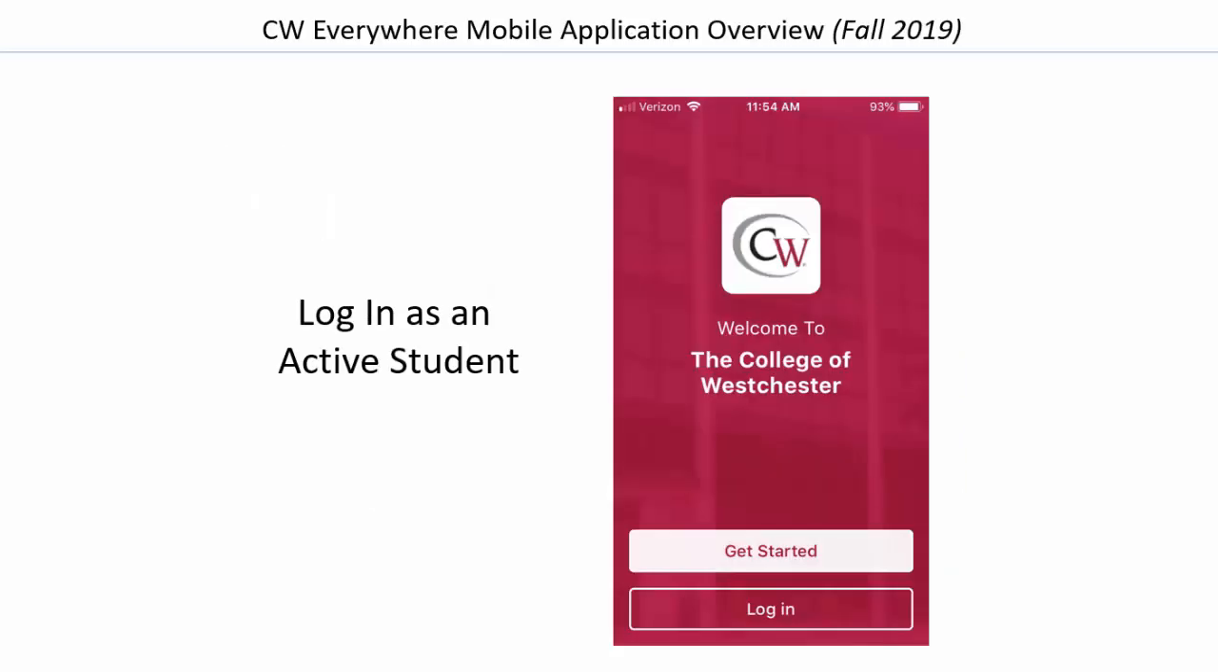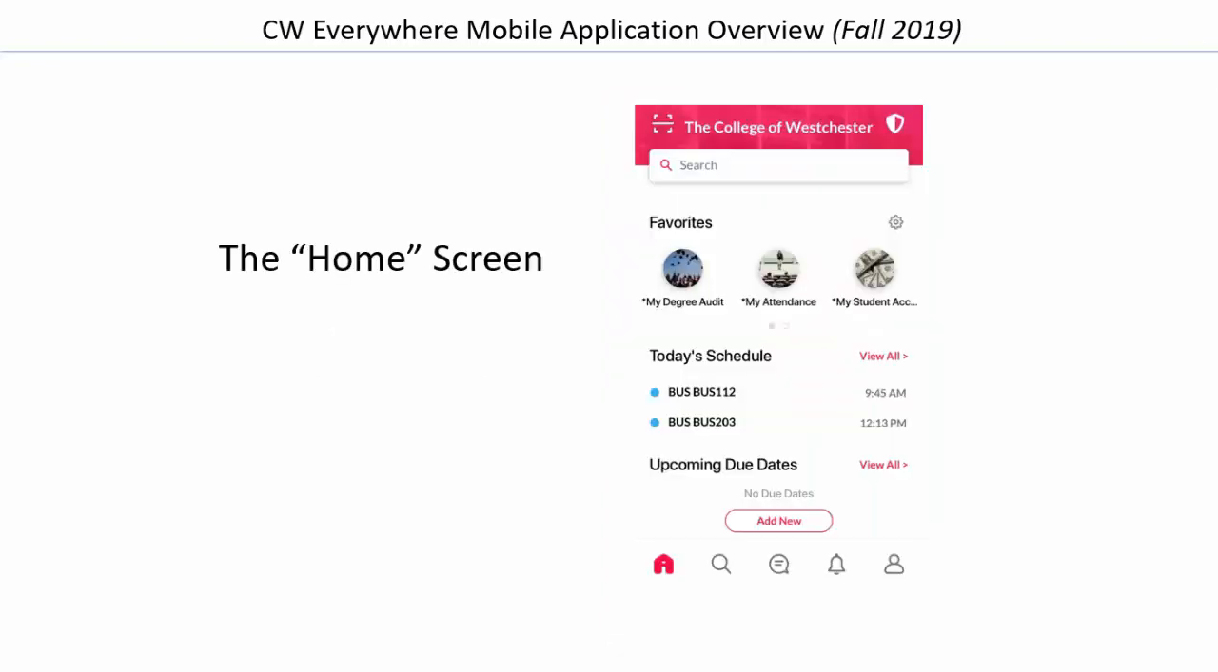When you first download the app, you will be prompted to log in. You will log in using the same username and password that you use to get on to your other college resources, so onto the network or Moodle, for example. And be sure to choose active student when it asks what experience you want to have. So we'll look at these screens in order going left to right.